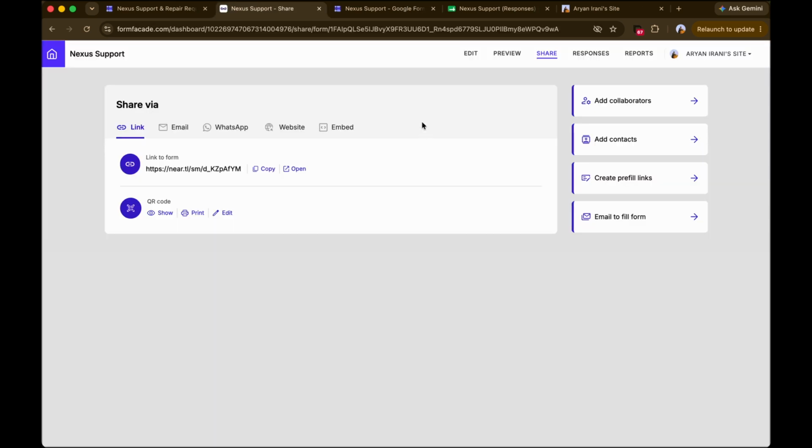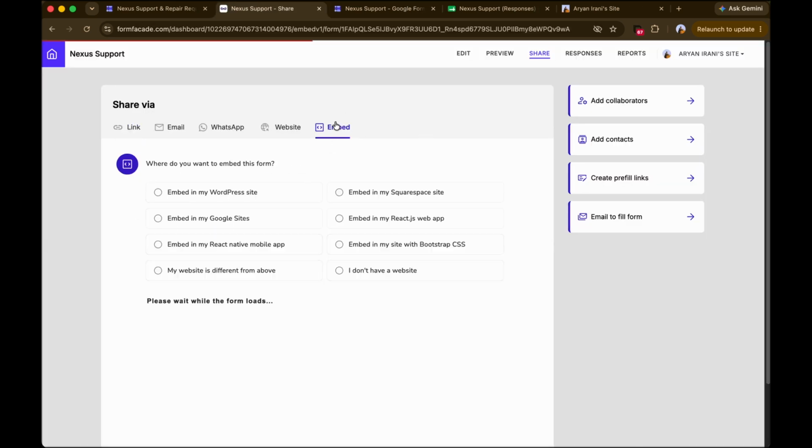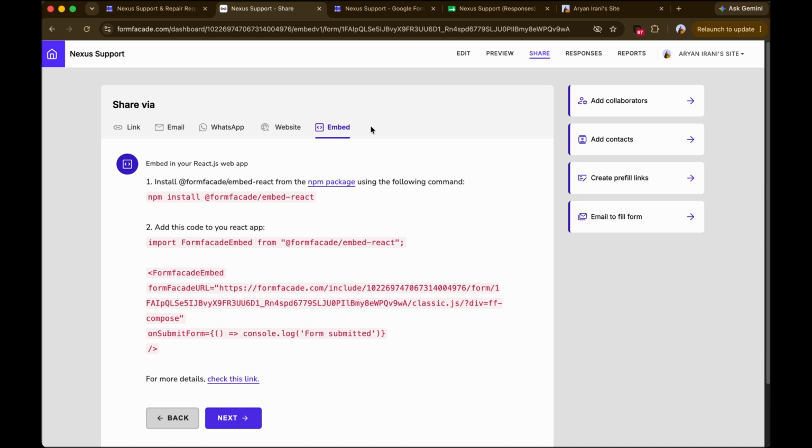We'll come back over here and we're going to be shifting over to the embed section here, followed by clicking on React.js web app and clicking on next. And in a couple of seconds, Formfacade will give you the exact config that you need to basically embed this particular form into your website. It's given you the npm package that you're supposed to install, followed by the code snippet that you're supposed to put into your web app.